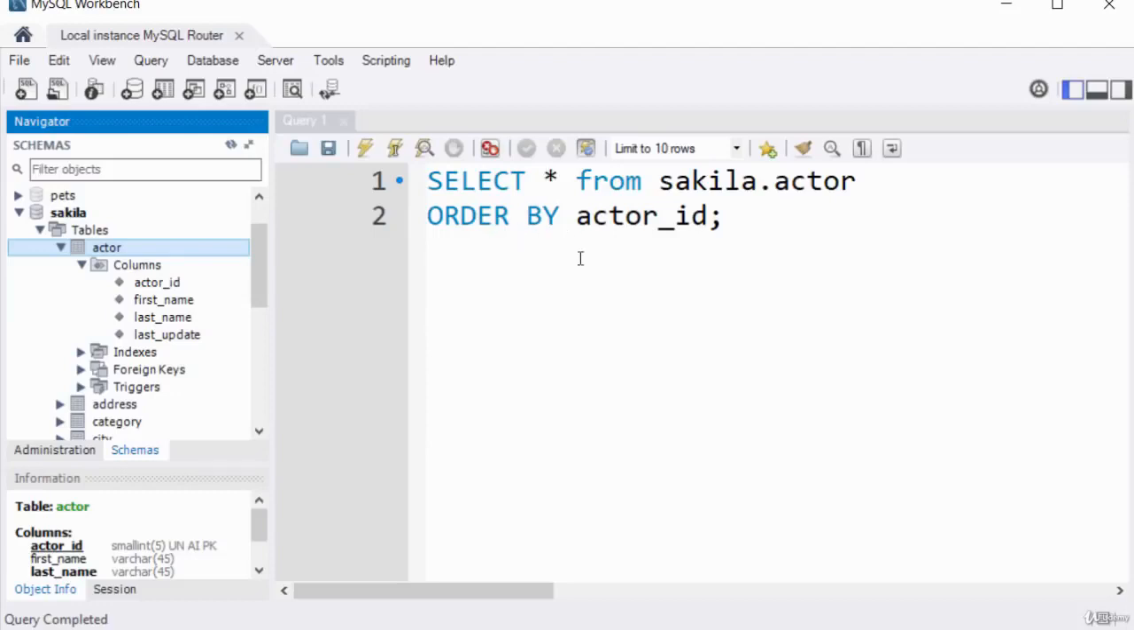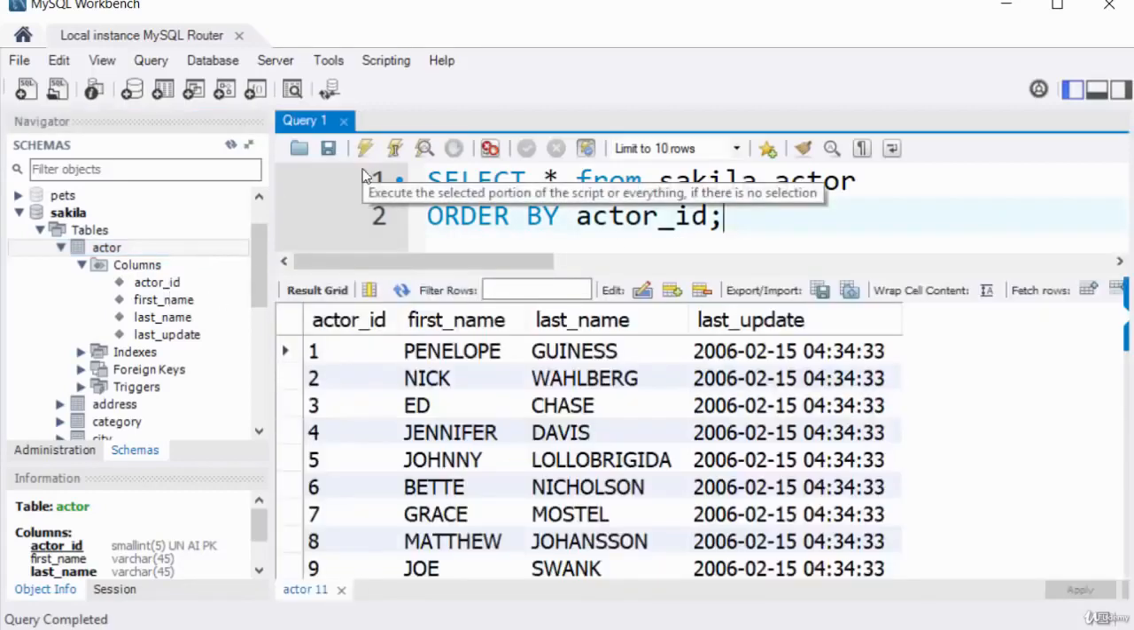When you say order by, you mean you're sorting the records by the actor ID, which is this value here. So let me execute. You can see here we have sorted. The actor ID is used to sort the records. So when you use the order by and you don't specify descending or ascending, the default is used. By default means it will sort from lowest to highest.